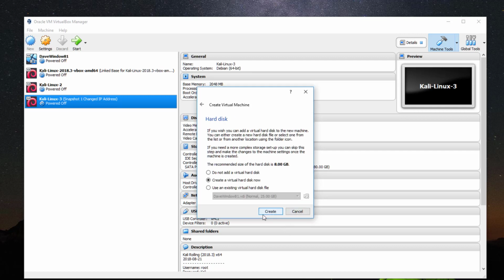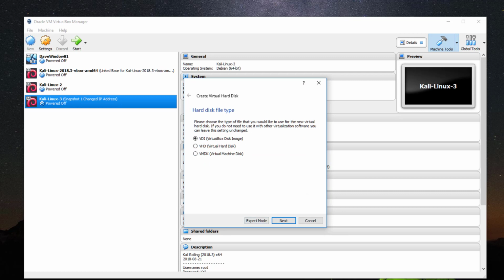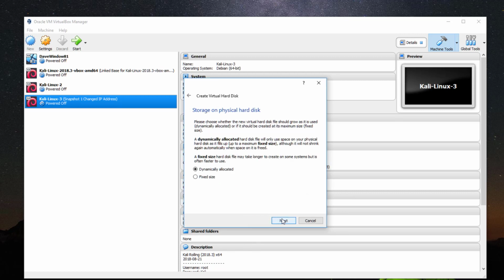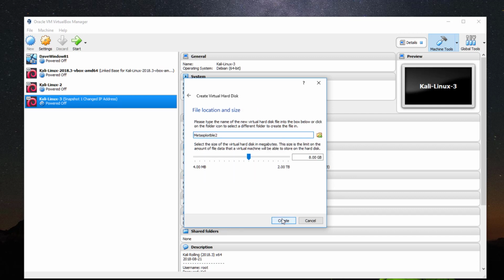Use the Create a Virtual Hard Disk Now option. Ensure that VDI hard disk type is selected. Select Dynamically Allocated. Assign a minimum of 8 gigabytes for the hard drive size. Click Create.